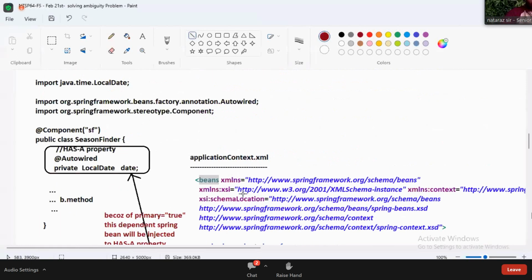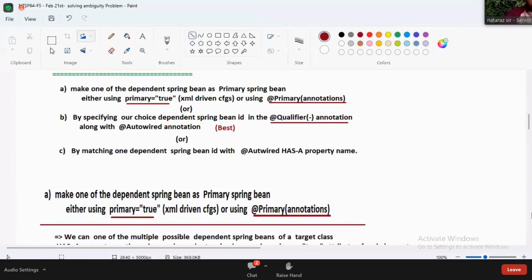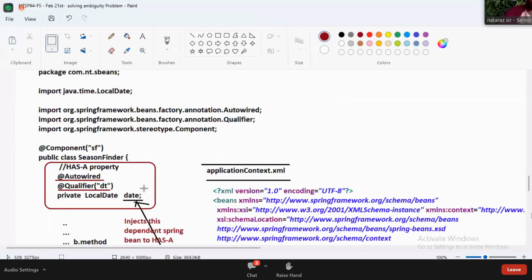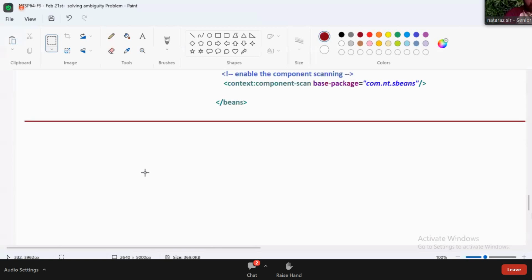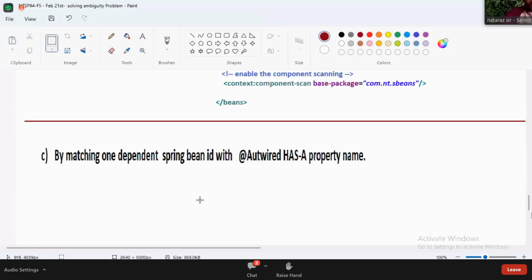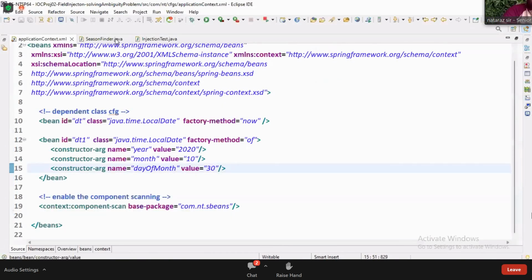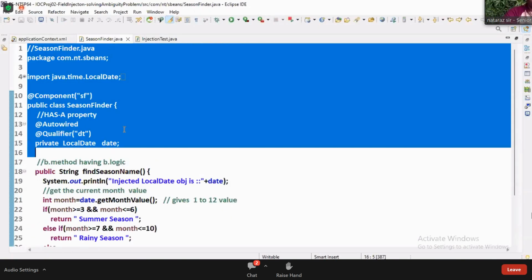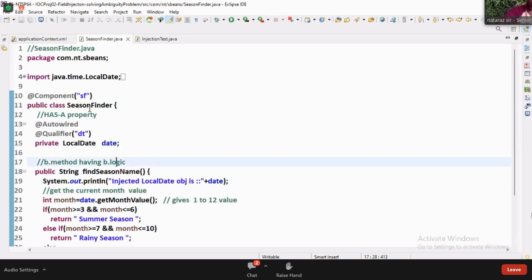What is the third technique? By matching names. This is the easiest one. But every time we cannot match, boss. That's one more headache we are having. We should maintain the same name. You should maintain the same name. Okay, now let's see what is there.